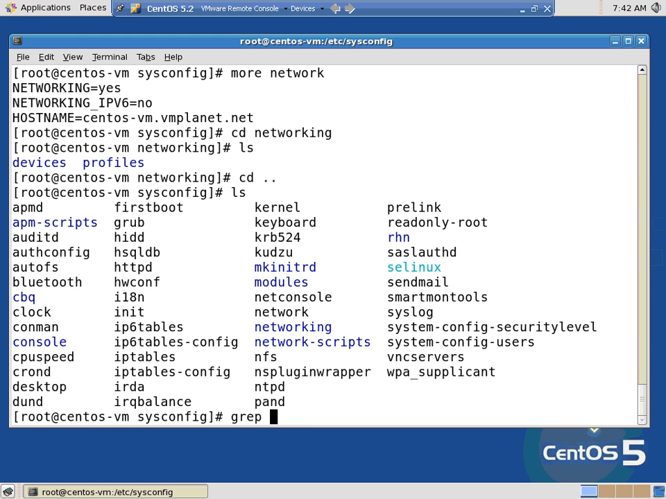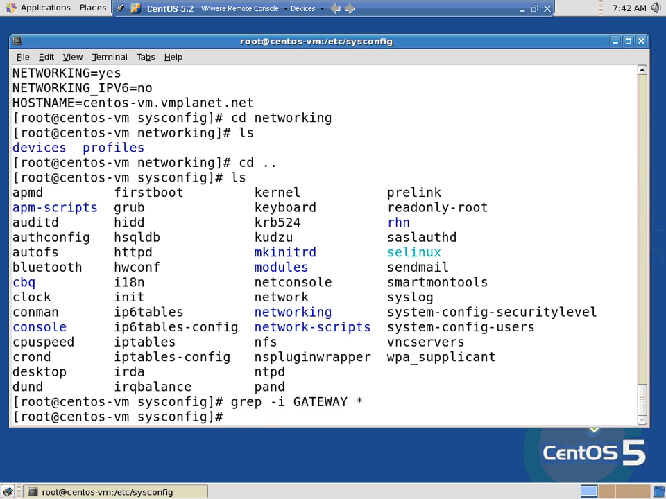Grep, there we go. Yeah, we'll throw that in there. Gateway is what I'm looking for, right? Star is going to represent. Tell you what, we'll just look into local files. We won't even make it recursive right now. Wasn't in there. We'll make it recursive.